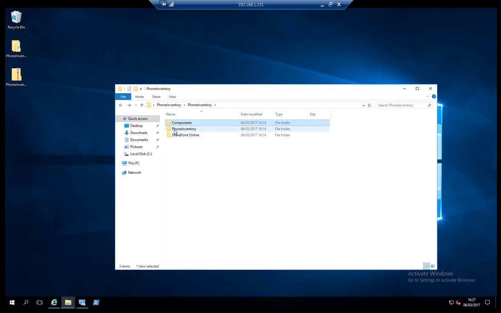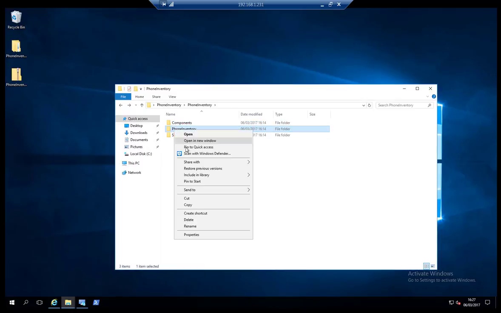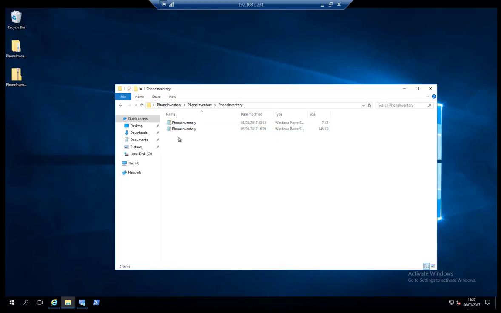The next thing you need to do is copy this folder called Phone Inventory, and you'll notice inside this folder we've got two files. We've got the PowerShell module, and we've also got the PowerShell data file. The data file is important because it tells you what functions can be exported from the PowerShell module. So we want to copy this folder, and we're going to go to My Documents, and in My Documents we're going to create a new folder, and we're going to call this Windows PowerShell, I think it's called.